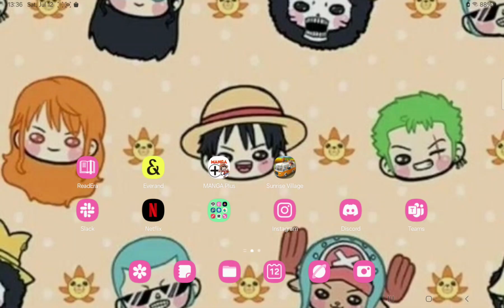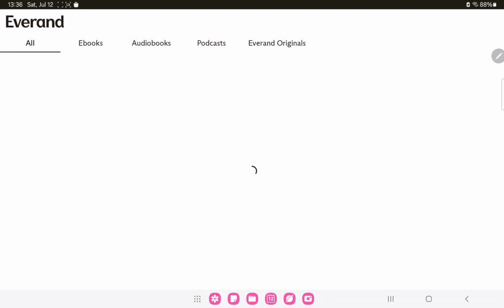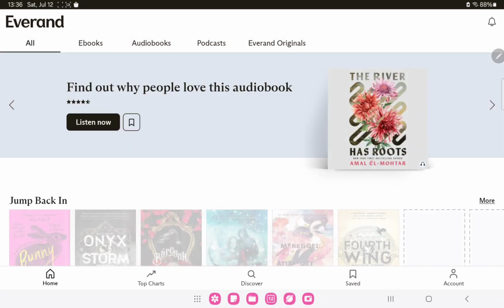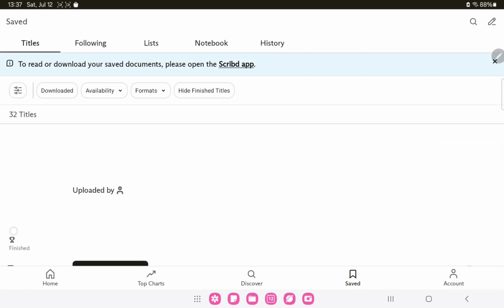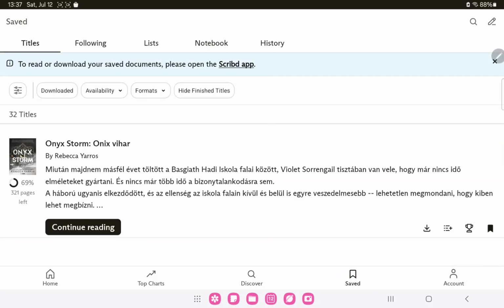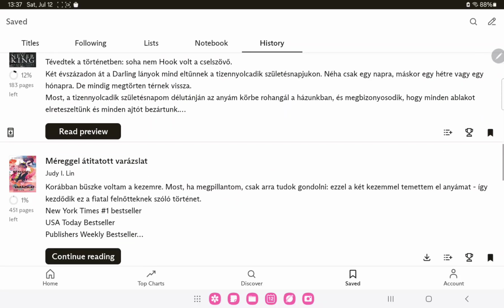First of all, open the application on your device. That's the home screen, and if you want to check your reading history, go to the lower bar, click to the saved button, and here in the upper bar on the screen, go to the last button, the history, and you can find your reading history.